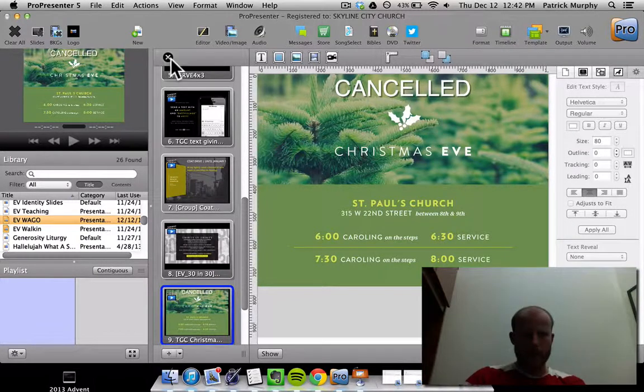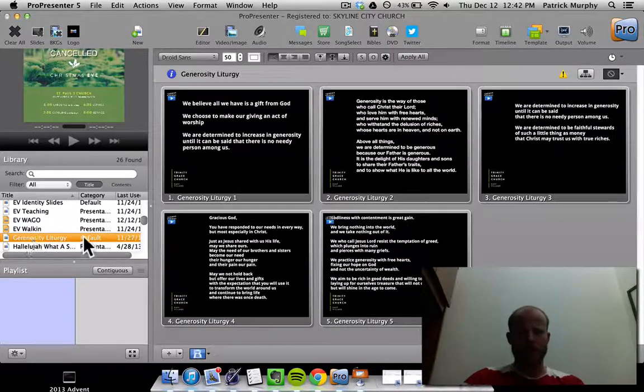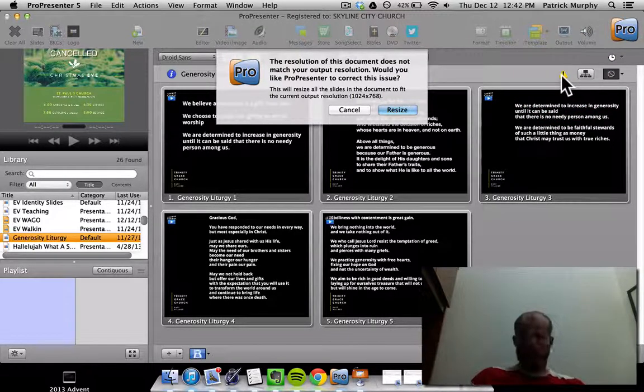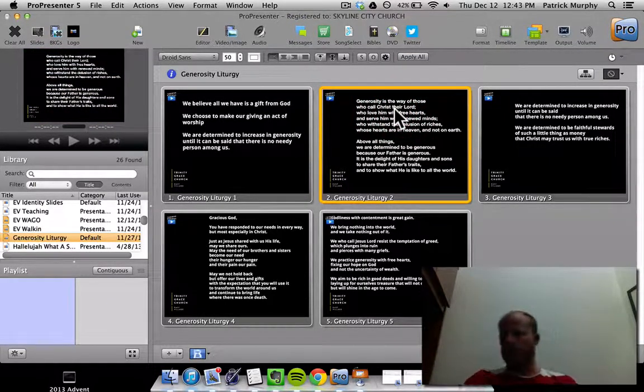One other thing here, if I go to, I want to find, okay. I've gone to this generosity liturgy section here. Don't mind that it's a generosity liturgy. I want you to actually mind this right here, this hazard sign. What does that mean? Click there. The resolution of this document does not support the output resolution. Does that mean it won't work? No, but it might look a little funny. You can actually change it and resize it and you probably won't notice a difference on the screen, but see those little hazard things? That's what that means.